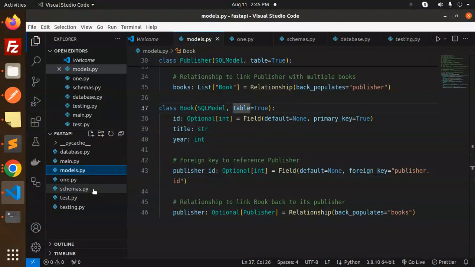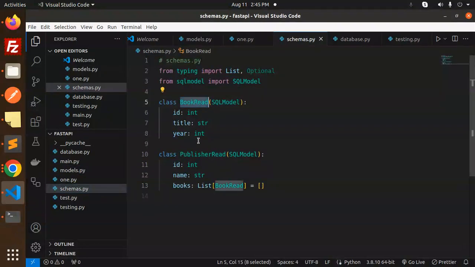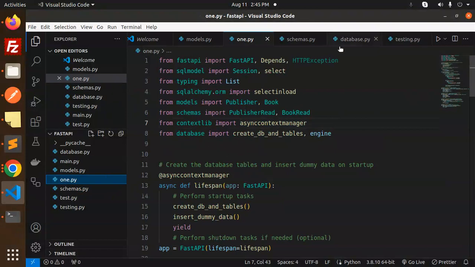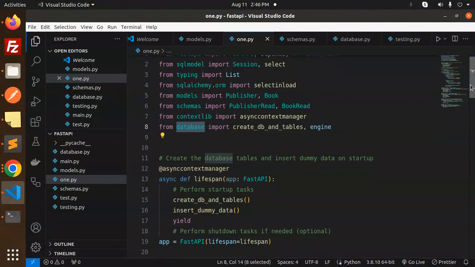Next we have to go with our schemas. So BookRead and PublisherRead are the schemas in which we return the data. The last one is the main file. So these are all the imports: FastAPI, SQLModel, typing, SQLAlchemy ORM, models, schemas, contextlib, and the database. All of these are over here.